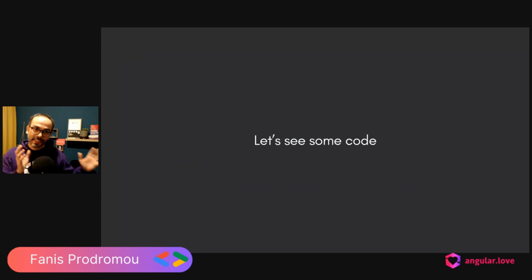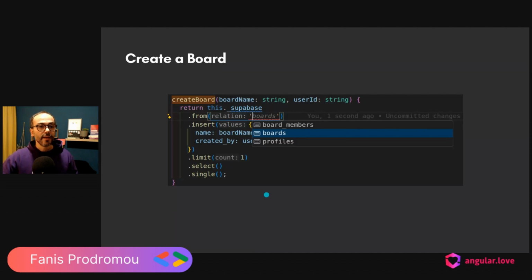So I know that this is a bit too much about the theory. Let's see some code. If you remember, what we're doing is that we would like to create a board, get the board details, and estimate. So how can we do that from the Angular application? From this one, I would like to highlight two things. So let's start from top to bottom.